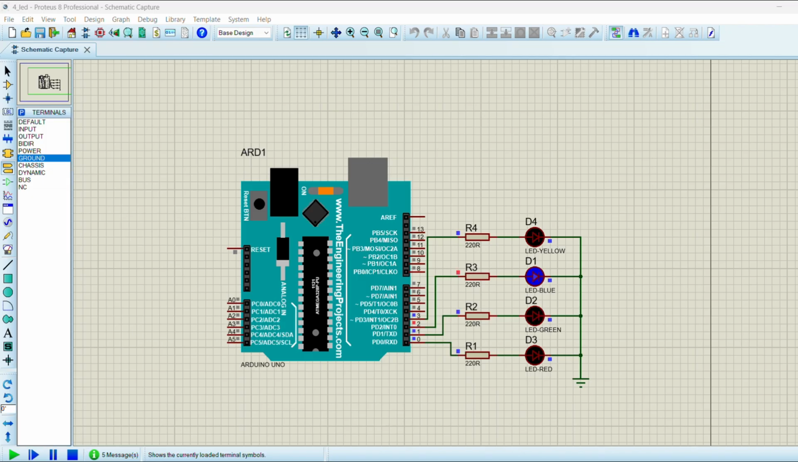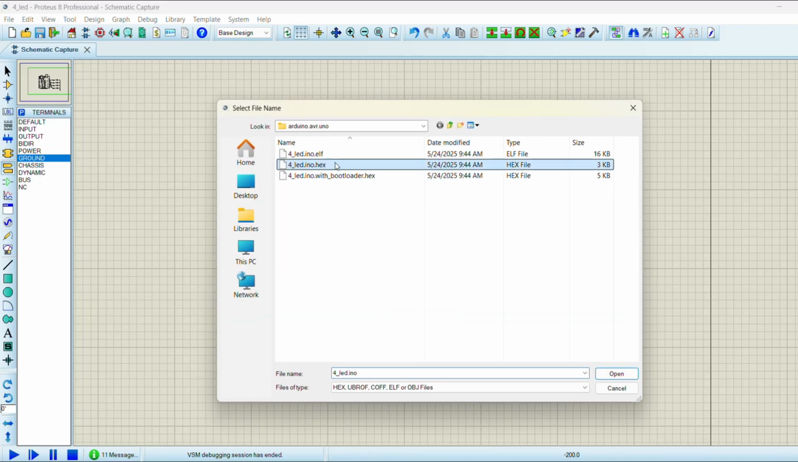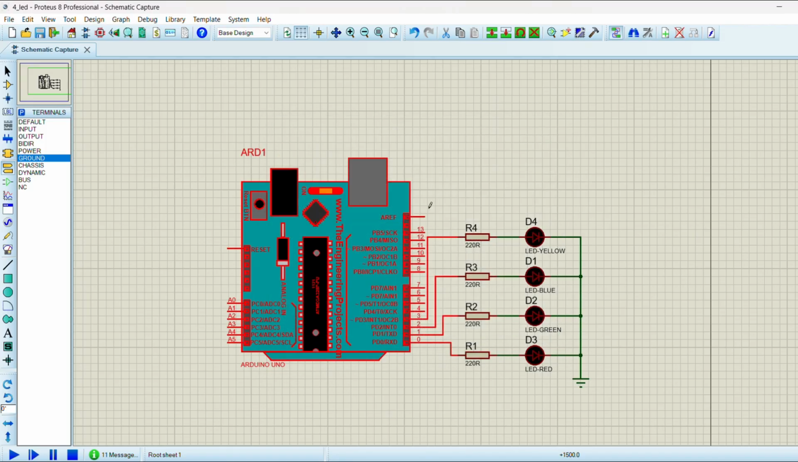So we can come here. If you want to stop the simulation, you can click the square button, and you have the pause, which if you want to pause the simulation, it will pause. And if you want to play again, you can click the play button, it will simulate. And if you want to stop, you click this one. So you can double click again, you come to this Arduino, select the hex file and click OK.